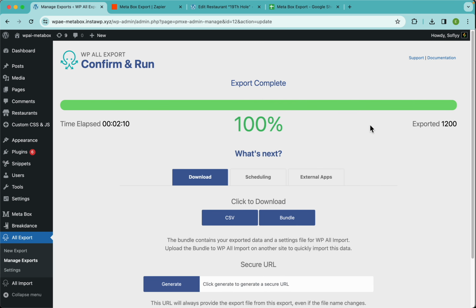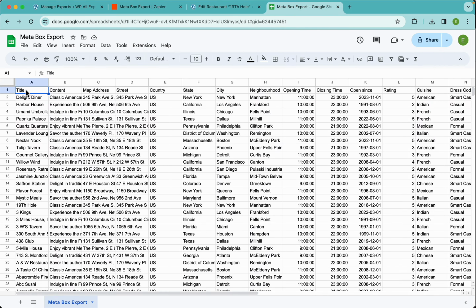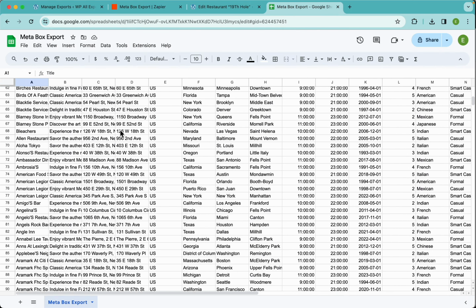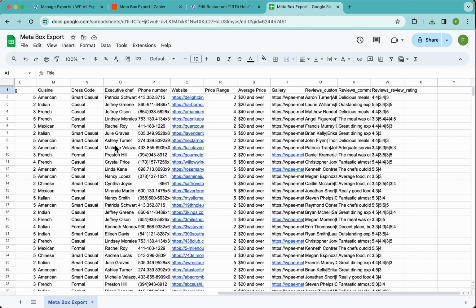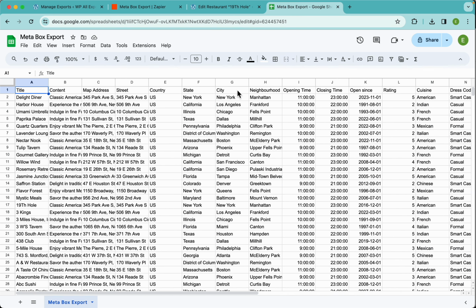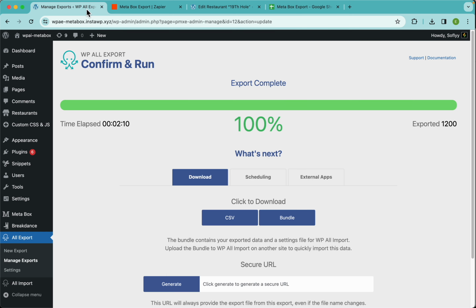All right, guys, so this is done, and WPL Export is right now sending our data through Zapier to Google Sheets. And as you can see, all of our data is here, right? So we have all of our restaurants and all of their fields. So there you have it, guys. It's that easy to export Metabox custom fields to Google Sheets using Zapier and WPL Export.